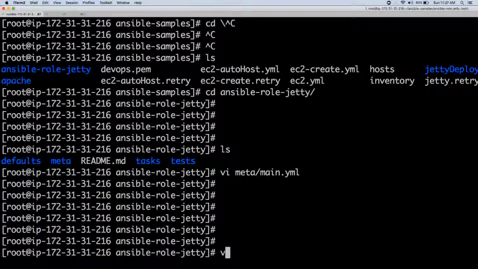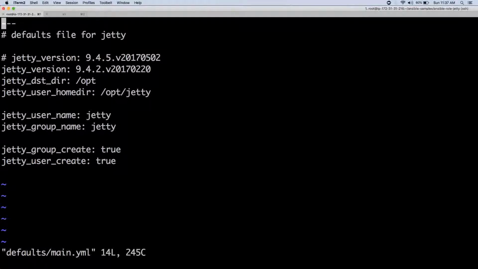Okay. Now we go to default and go to main.yml. Here some variables are defined. Jetty version: Jetty version. Jetty destination directory. You know what Jetty does? How to install Jetty. That is the first step. Forget about Ansible. How to do it manually in your system. Any idea?